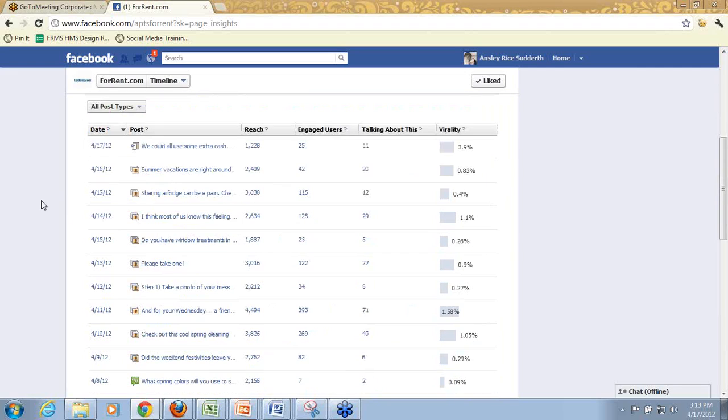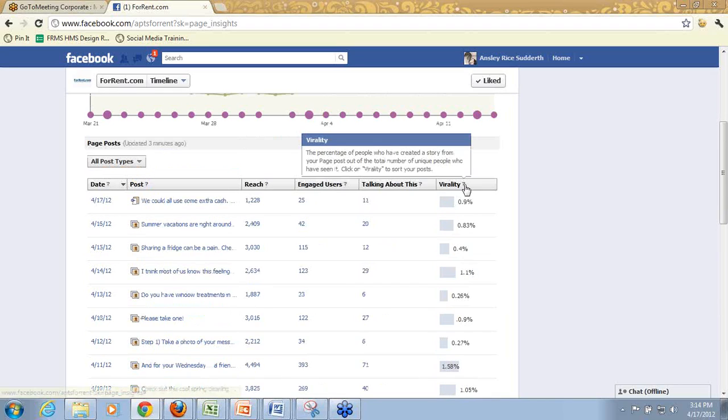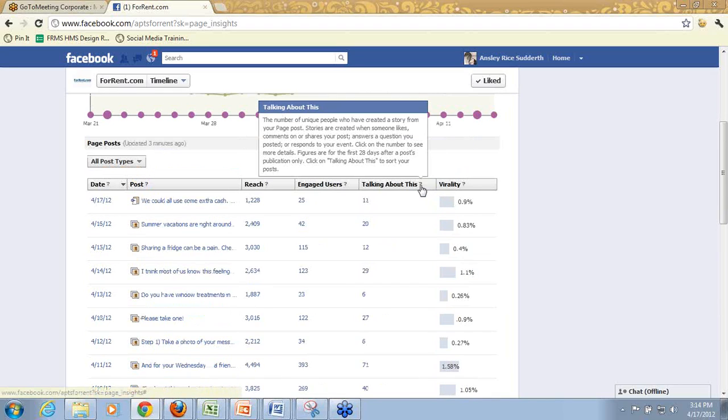So this is where all of your page posts live. The really cool thing about this is you can see every single piece of content you've published to your page by date, what the post said, how many people it reached, how many engaged users were engaged with that post, how many people were talking about that post, and it gives you the virality factor. Again, by hovering over each one, it tells you what that metric refers to.